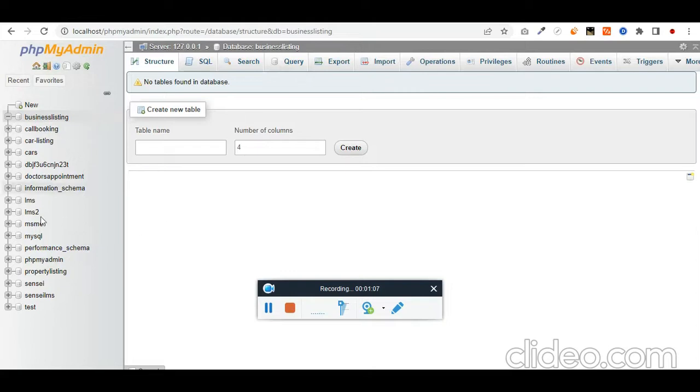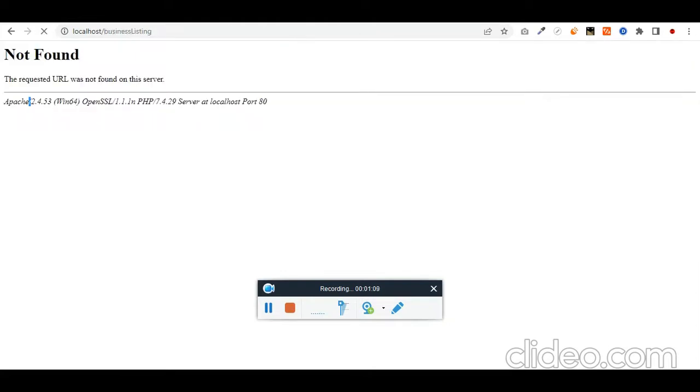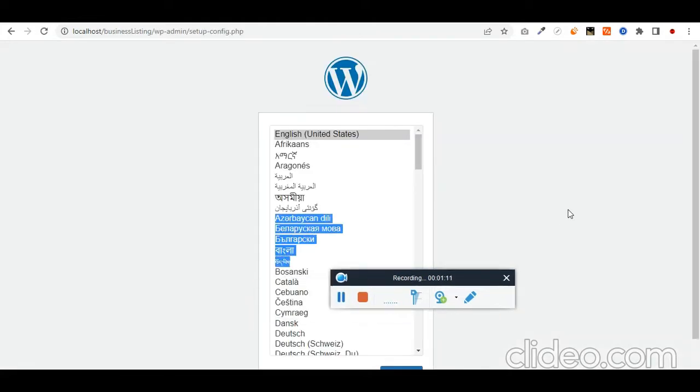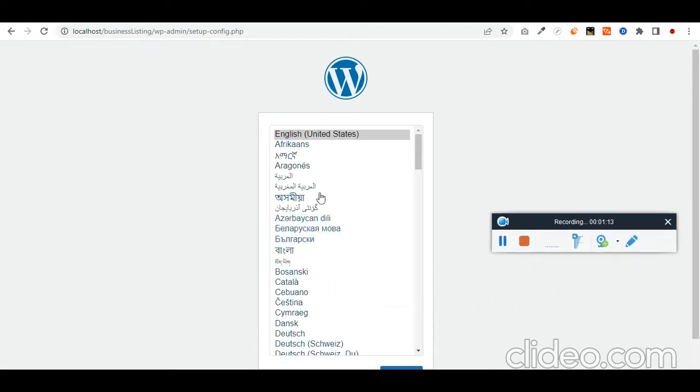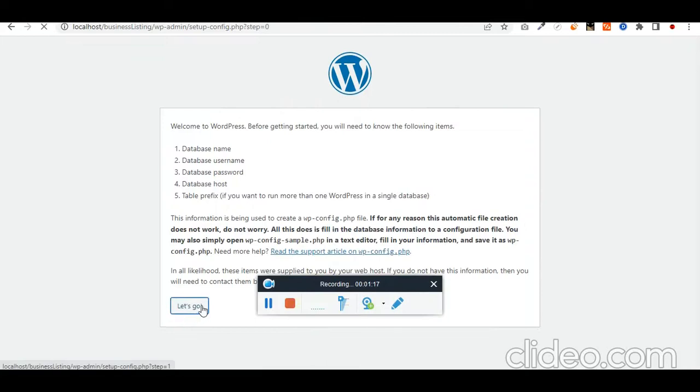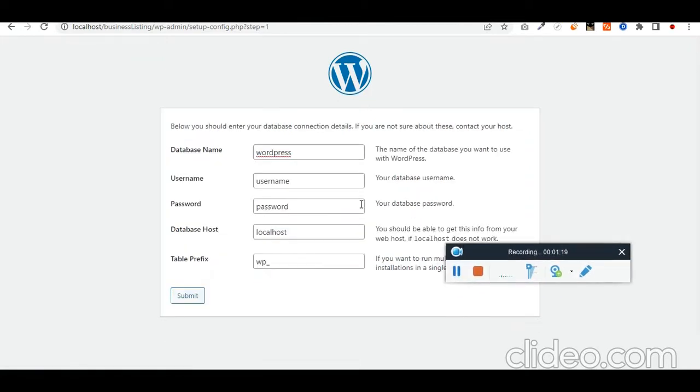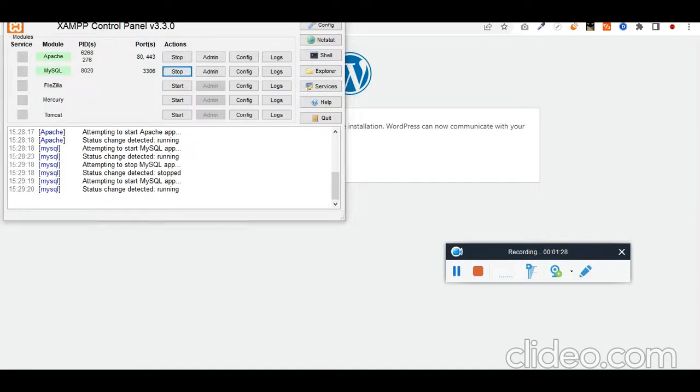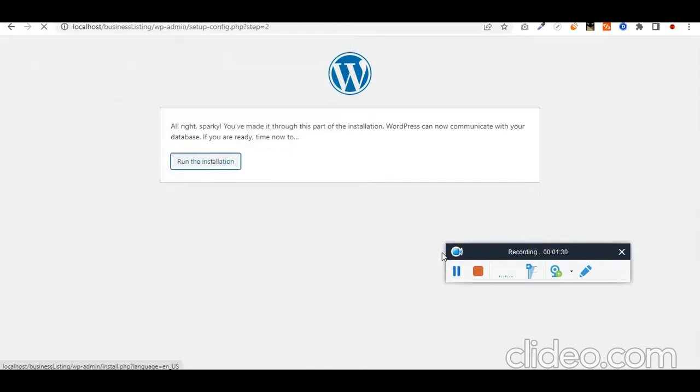You don't have to do any work in PHP after that. So this is the setup wizard by WordPress. Now it's asking for the language. Let's choose English, and then click on let's go, and then it's asking for the database name. This is the database name we have created, and the username is root and the password is none. This is default for XAMPP. I'm using XAMPP. Click on run installation.